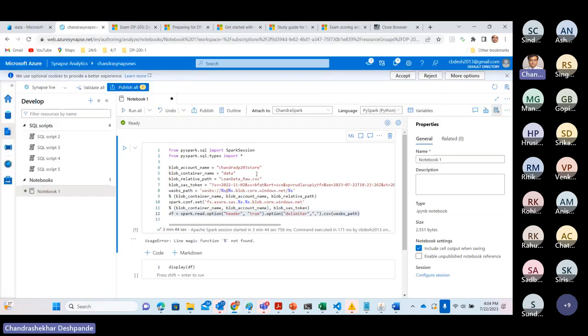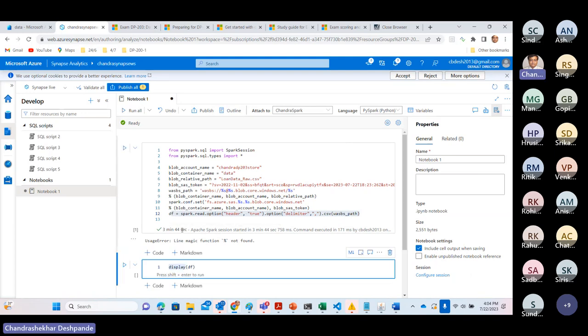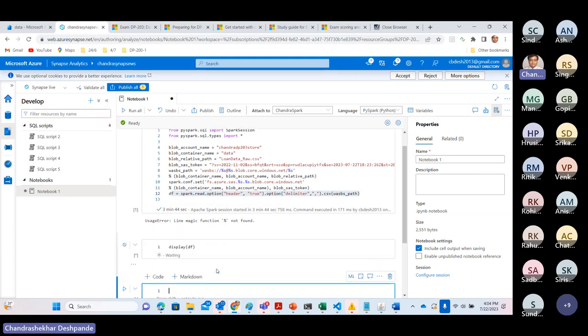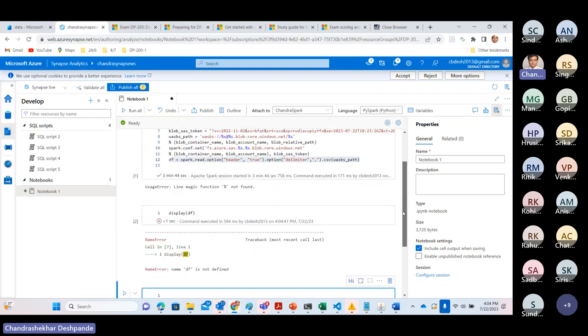This code got executed after 3.5 minutes. Now let me show you the data. And here you will see.